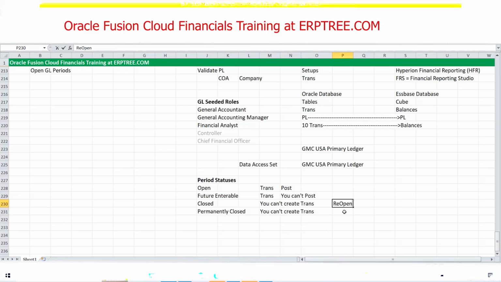You can reopen the period. When you reopen, you can create transactions. If the period status is permanently closed, you cannot reopen. That is permanent. Okay, you cannot create transactions, you cannot reopen.